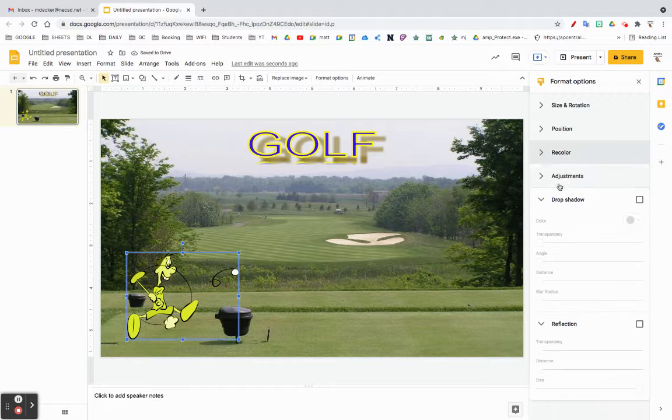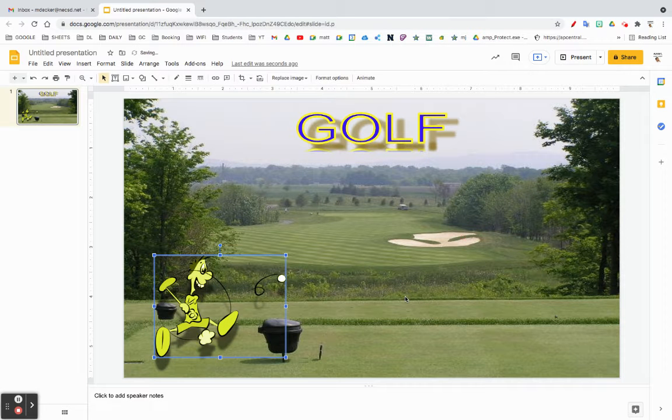We can add a shadow, okay? Just like we did with the title, right? That looks pretty cool. And we can reflect it, but honestly, in this case, it probably makes no sense to reflect, okay? Those are your options.